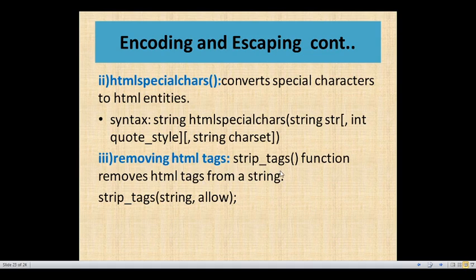Remove HTML tags means what? The strip_tags function removes the HTML tags from the string. Okay, the strip_tags function removes the HTML tags.